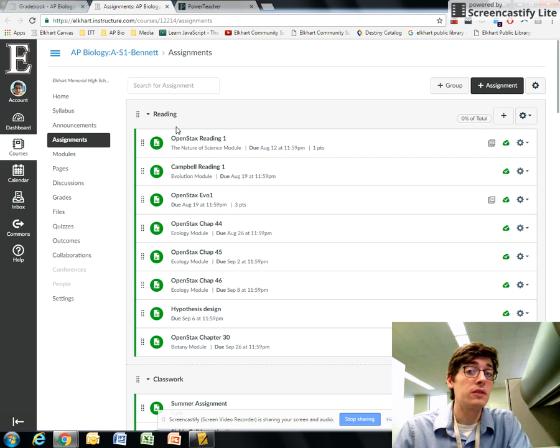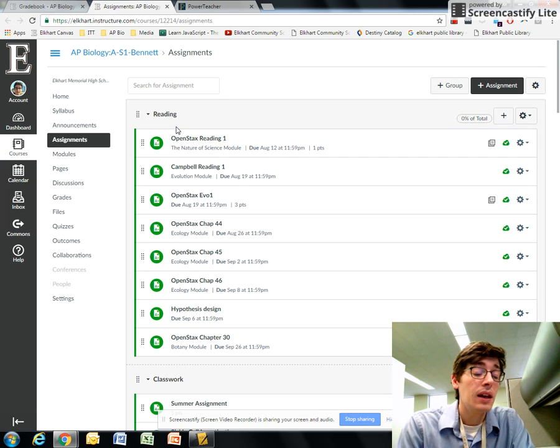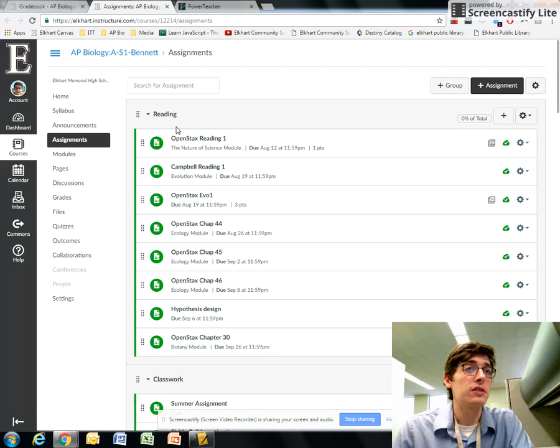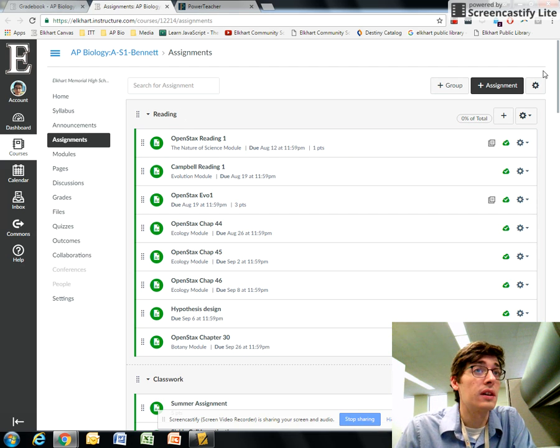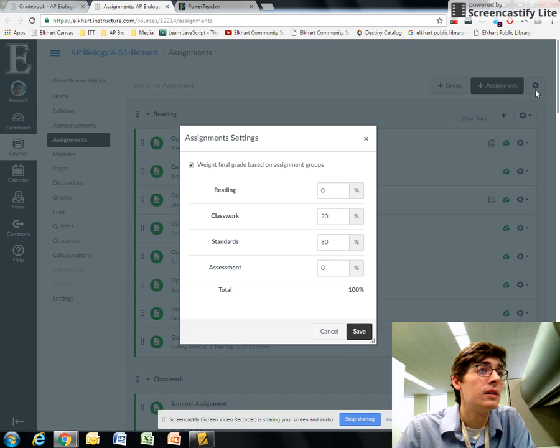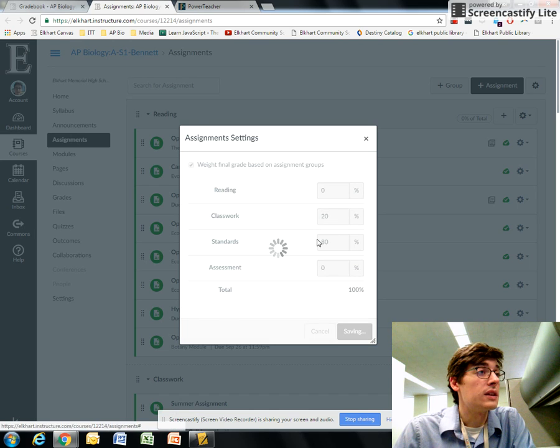To get all of this to work correctly, your category name and the weight, if you're using weights, has to match exactly. To do that, in your Canvas assignments, click on the gear icon in the top right, and then click on weight your final grade, and you can set your percentages. So I've got reading assignments, those are 0% of the grade, classwork 20, standards 80, and then my assessment is another 0. And remember, these match my PowerSchool gradebook exactly, from the names to the spellings to capitalization to the weights, it all has to match. So if you're having problems with this, double check and make sure everything is matching. Once that's done, you can hit save.